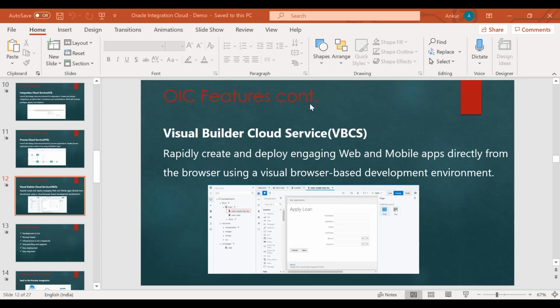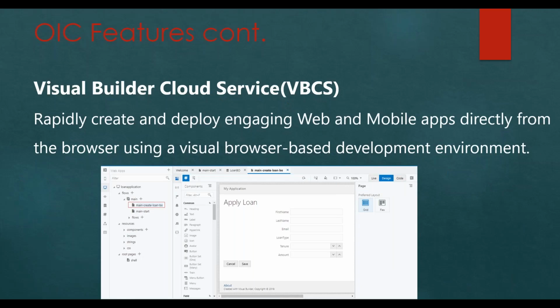So VBCS is a different component, the Visual Builder Cloud Service. In the past, I hope you have created web or mobile applications in your tenure, right? And you have done a lot of custom coding in HTML or ADF or different technologies in order to build a web or mobile application. The same kind of web or mobile application can be created with the help of Visual Builder Cloud Service, which allows you to create and deploy web or mobile applications directly on the cloud. You don't require a separate infrastructure in order to build them.